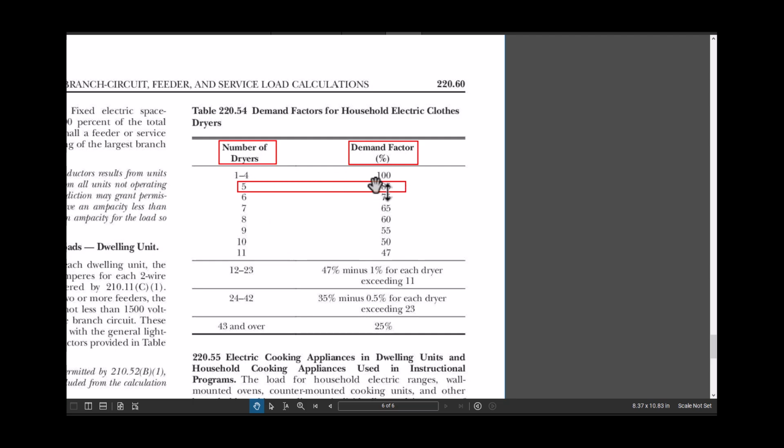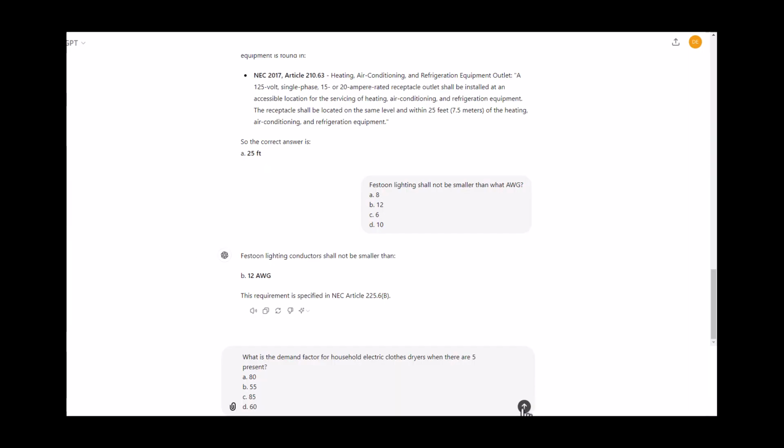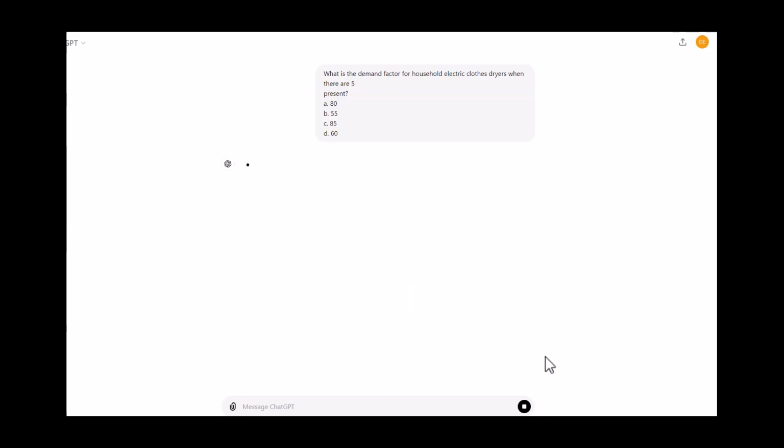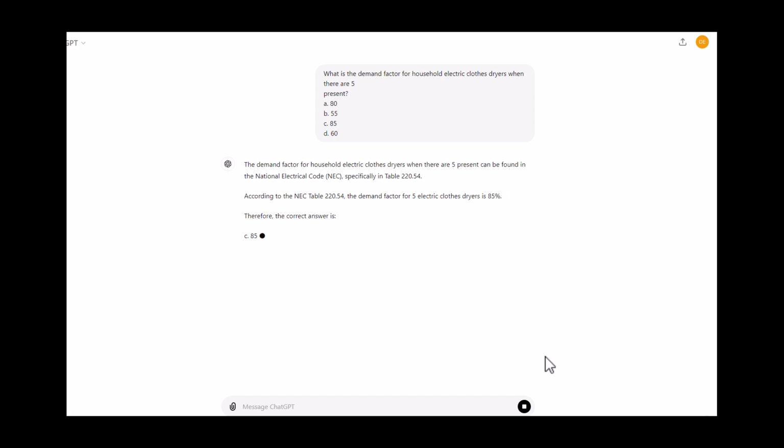Let's go to see what ChatGPT gives us. Now we type the question. Let's see what the answer is here. And if you see, now the answer here is correct.